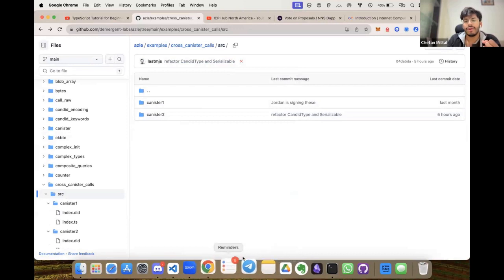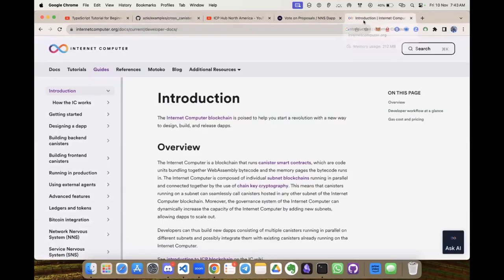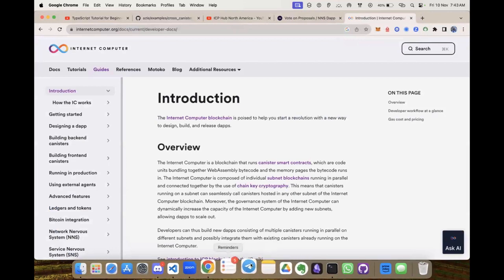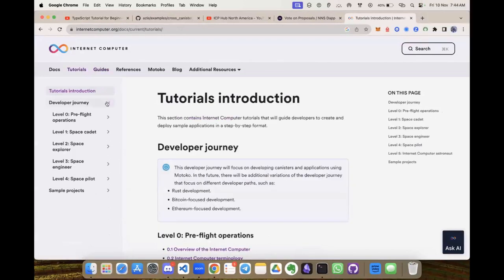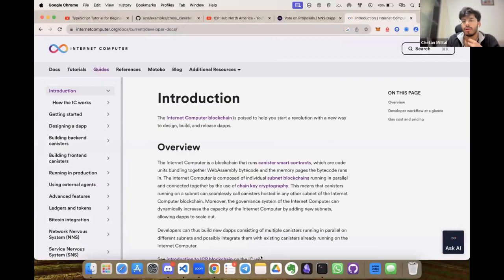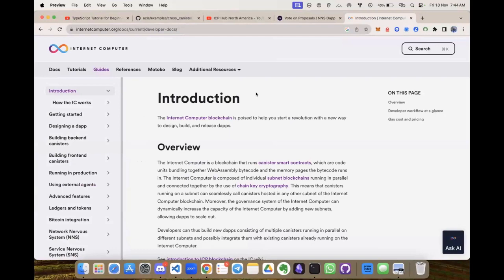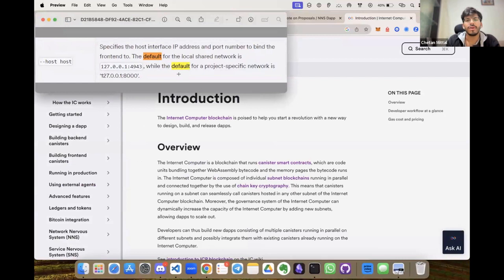Any other folks who are having any doubts? Not a question, but I just want to share the solution that I found for my issue in case anyone runs into it. Because I'm on a local shared network, it defaults to a specific port. But if you just use the host flag here, I'll share an image in the chat if possible. This is from the Internet Computer References. If you just use the host to change your port, then you can run that. So basically, this was not an IC thing. This was a port address issue.